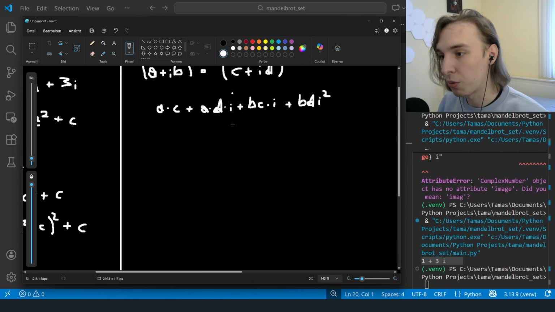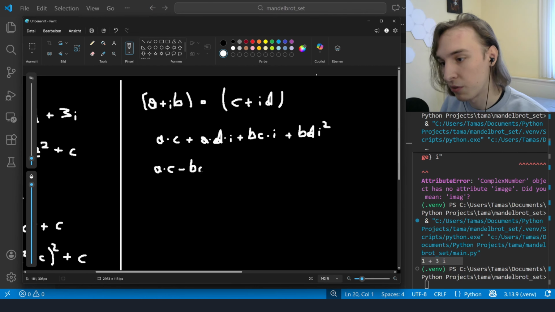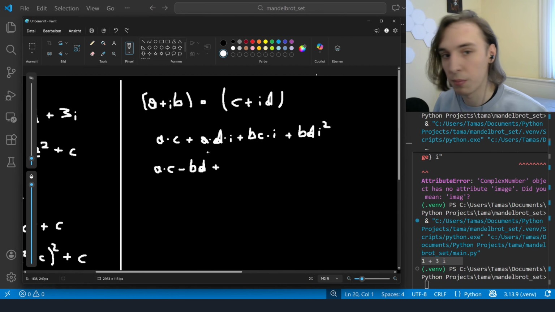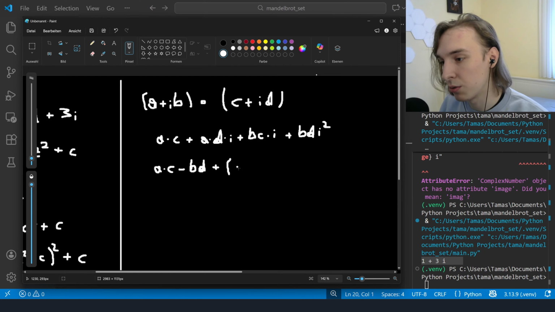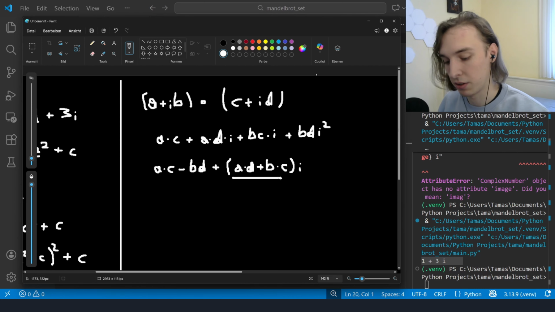And as you probably know, for complex numbers, i squared is defined as -1. So we can simplify this a bit. So we get a times c, and I'll pull this one to the front, minus b times d. And then this is the real part of our result. So the multiplication of two complex numbers, again, yields a complex number. And then we just have this part. So we get, I'll do a bracket, a times d plus b times c, and that is the imaginary part.